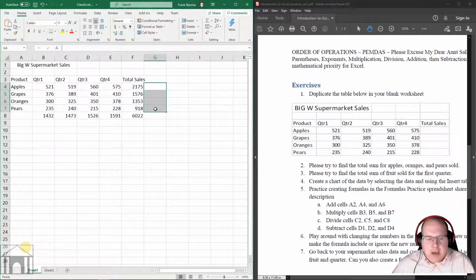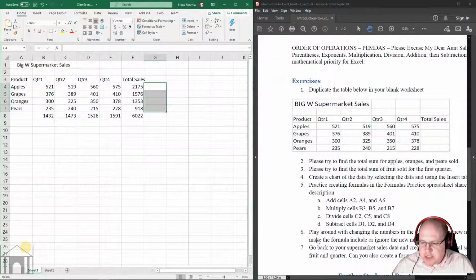Now, one of the things I just want to show here. Create formulas to total sales. For some reason, I have an exercise here that I've already actually done. So we've already gone up and done exercise 7. We're going to do some other formulas in another worksheet.